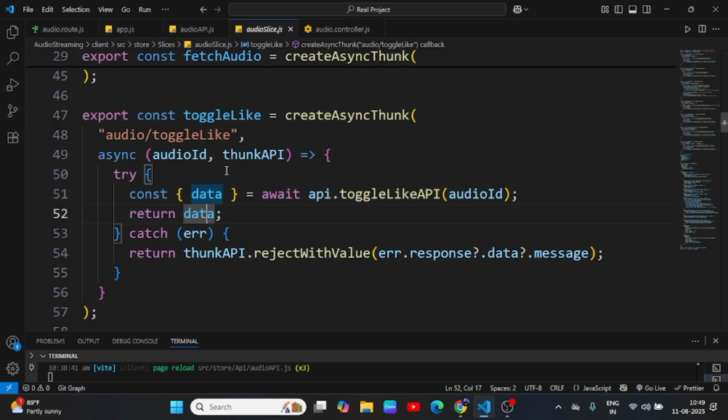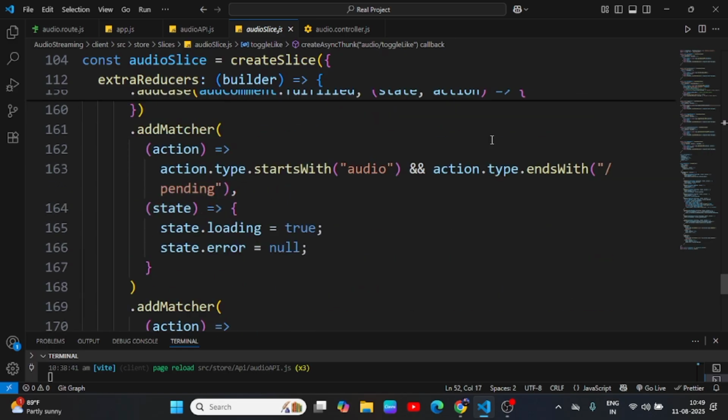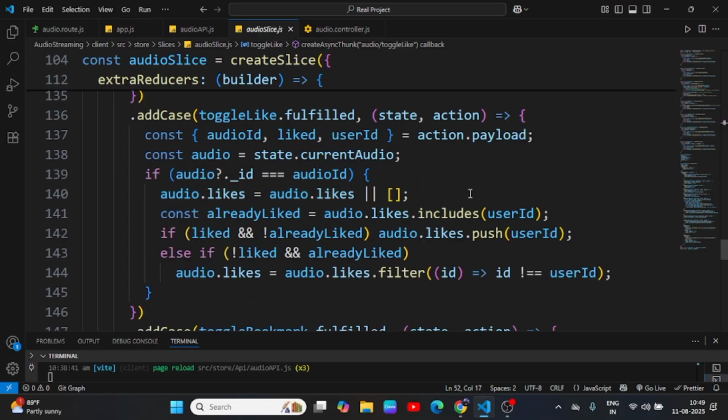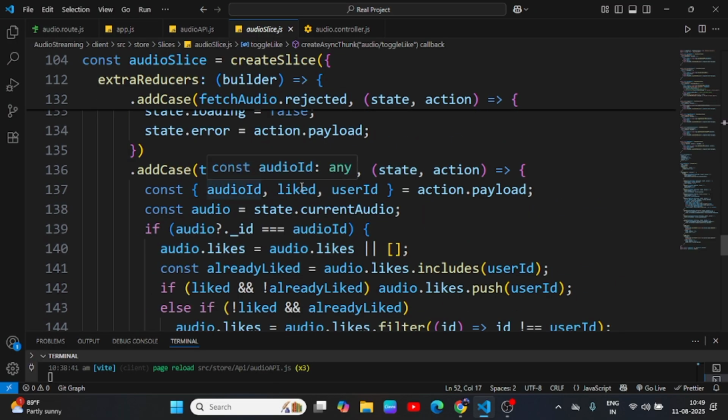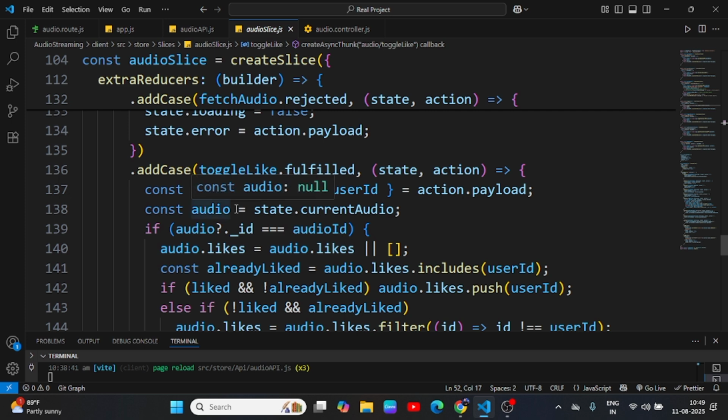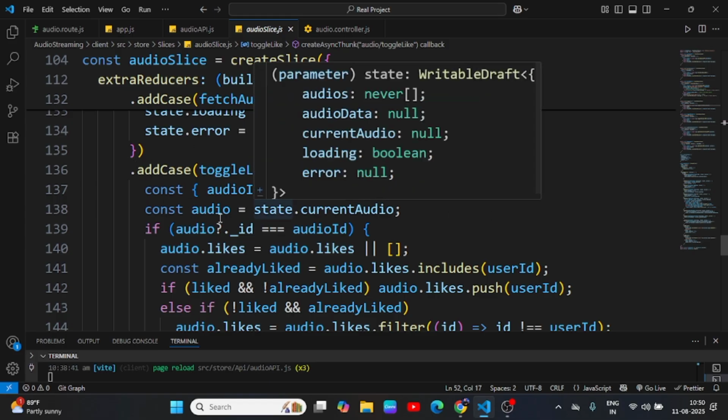What else? Inside data, we have the entire object, right? But here we care about audioID, liked, and userID. And state.currentAudio, we just name it audio, because we have to use state.currentAudio multiple times. That's why we just assign it here as audio. So it becomes audio, right?